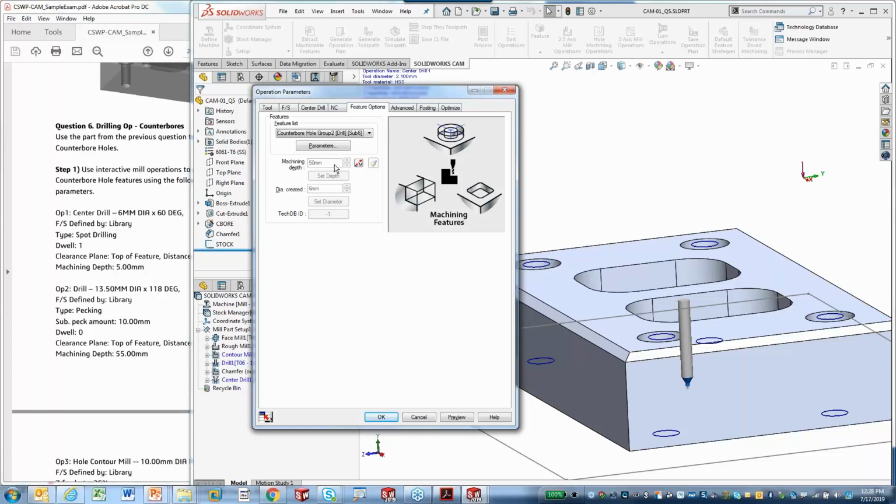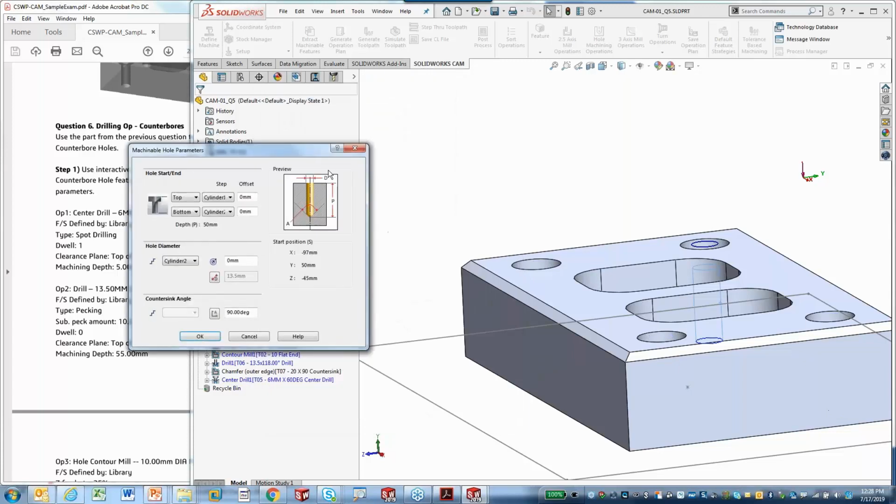So what can you do? You have two options. One, you can overwrite the machining depth here, but the preferred method is to go into the parameters and set that value. So we're going to go from the top of cylinder 1. Cylinder 1, it even gives you a little preview. And then we're going to go to the bottom of cylinder 1. Oh, Santiago's got to go. So that depth is 12 millimeters.